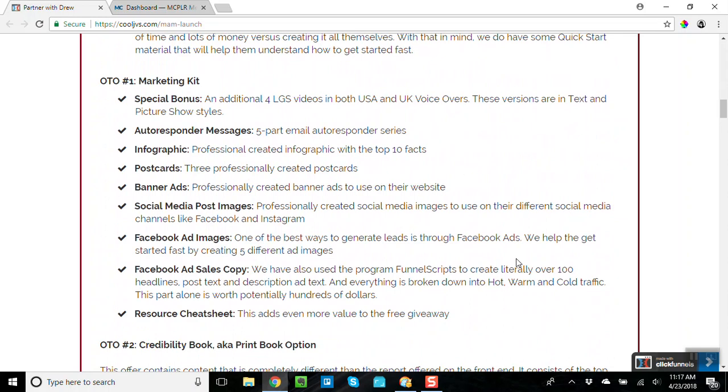But the marketing kit really has an enormous amount of cool stuff in it. You get 4 more videos, okay? 4 more videos in text and picture show styles. Autoresponder message sequence, really, really nice looking infographic. Other marketing graphics, postcards, banner ads, and you can see the rest of this stuff. Social media post images, Facebook ad images, Facebook ad sales copy, so you can run Facebook ads to get people to your squeeze page, you know, to get them on your list and market to them, and a resource cheat sheet.